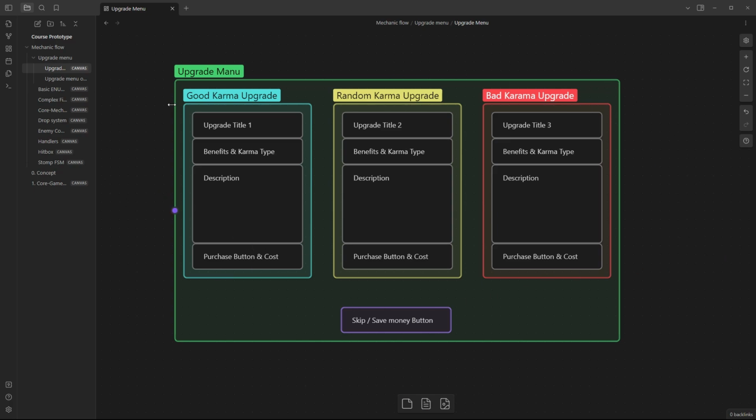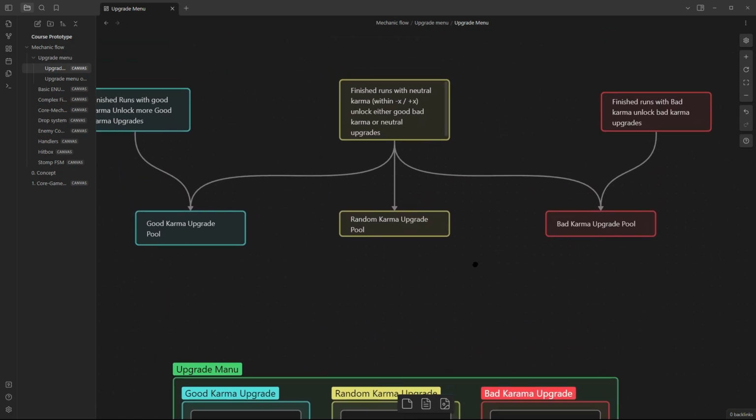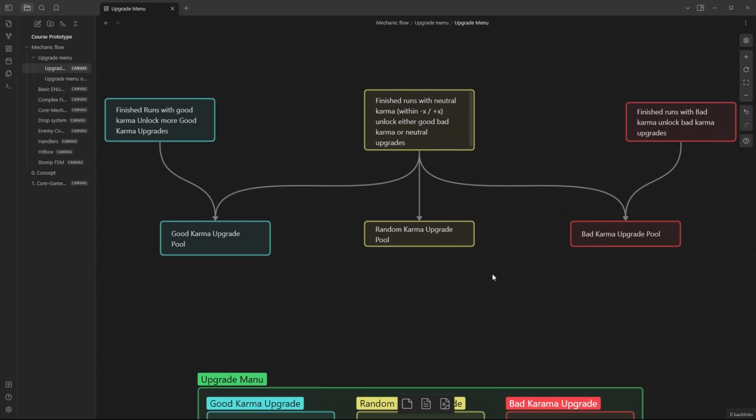I want it to have a little box pop up on the screen, and then you get 3 options. You get a good karma option, a bad karma option, and then a random. So the random will basically pick between good and bad. The good will come from the good upgrade pool, bad will come from the bad upgrade pool, and so on. Now, if I scroll up a little bit, this is kind of, from a coding perspective, what we're going to want, but we don't really need to worry about this right now. It's just a nice thing to look at, right?